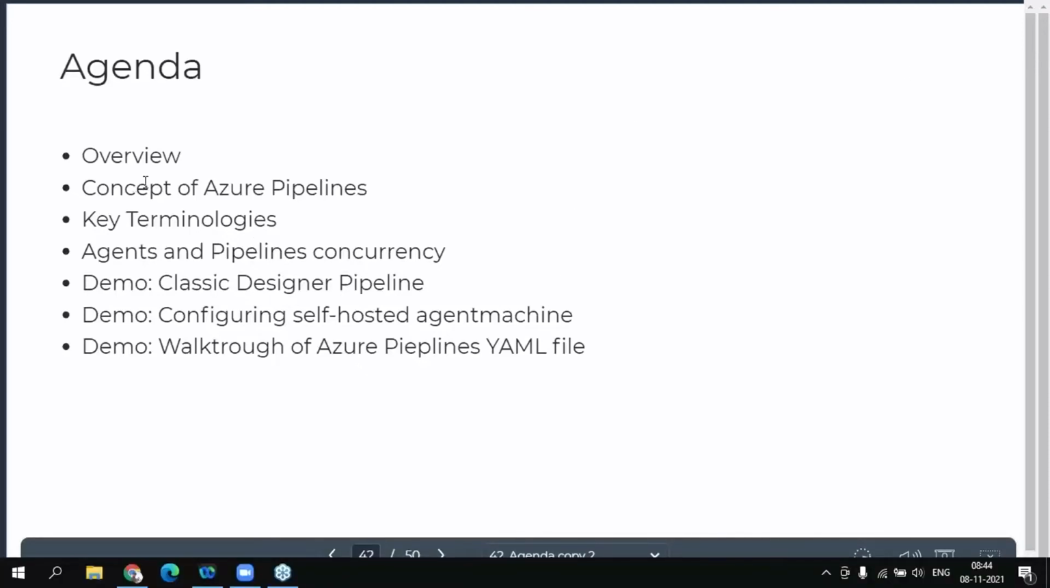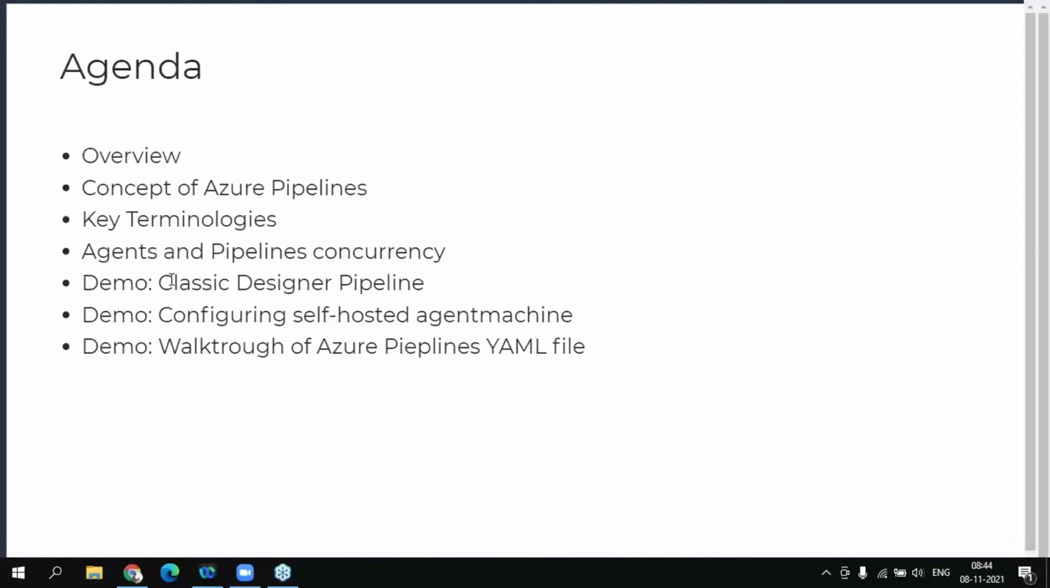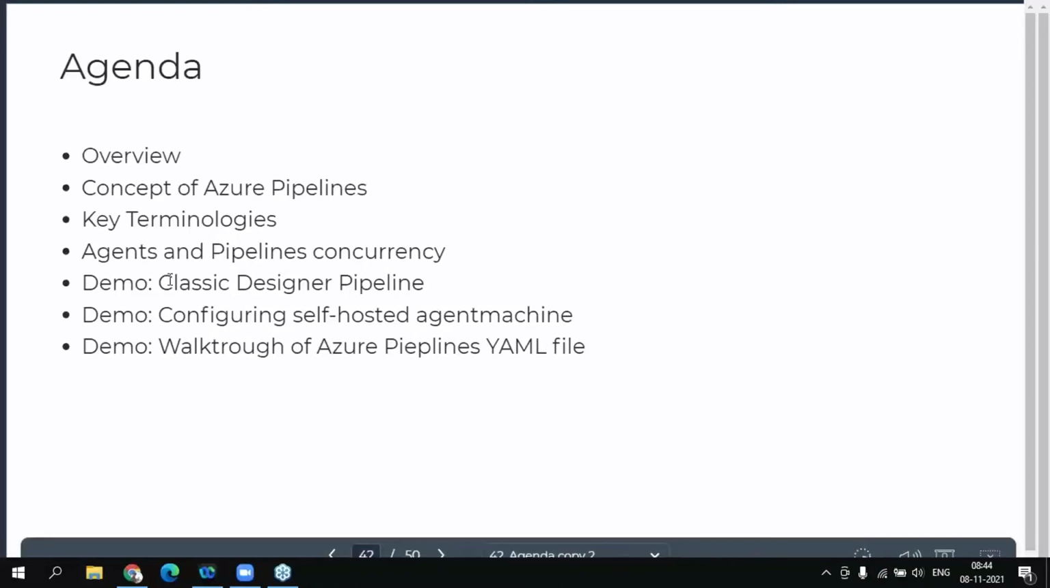Okay, and like the overview. For example, from Azure pipelines only we are going to create the CI/CD pipeline, okay, and there are two options: the classic designer, and another one is the YAML based pipeline, okay.